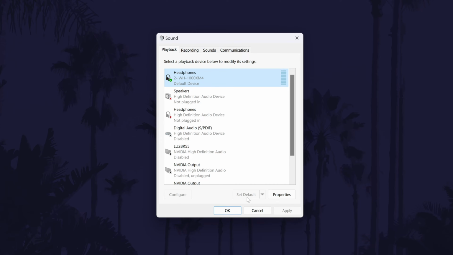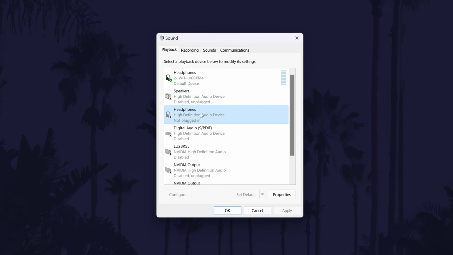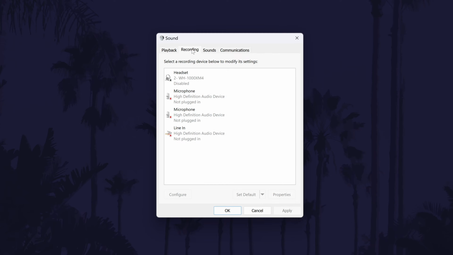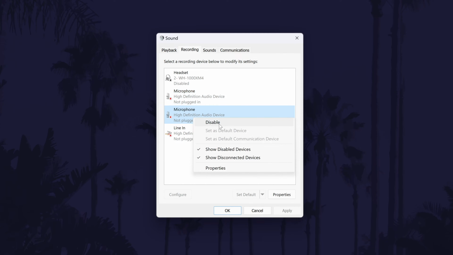It might also be worth disabling all other sound devices both in the Playback tab and in the Recording tab, just in case they are interfering with your headphones or speakers in some way. Right-click on the other devices in here and in the Recording tab and choose Disable. Make sure you re-enable them with the same method though once you've tested to see if this helps.